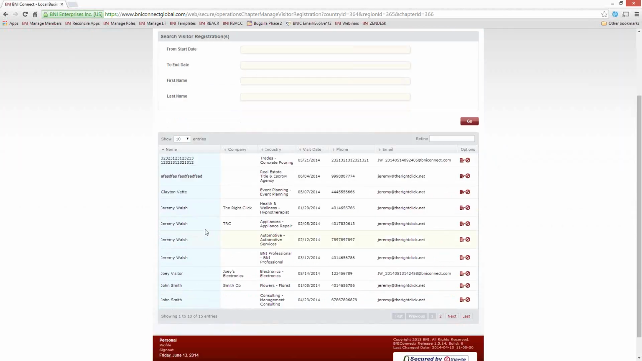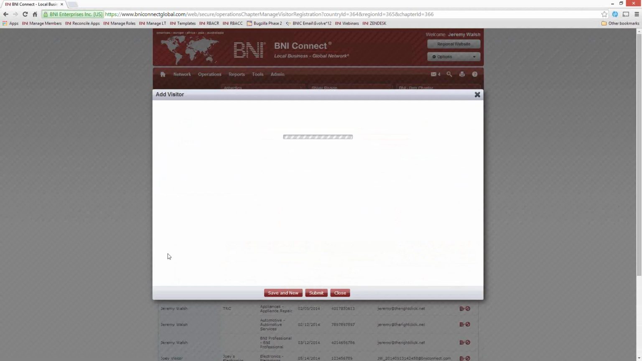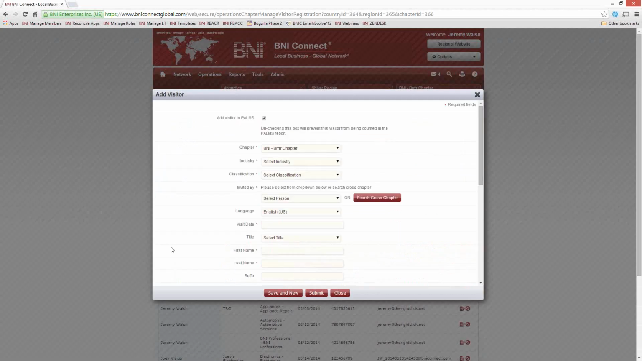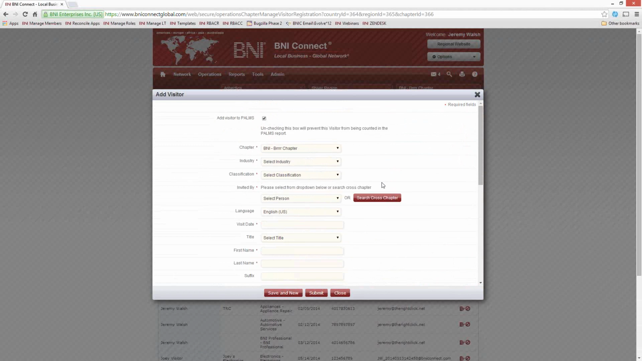Now if there's somebody that attended the meeting who isn't showing up on this list, you can also manually add them as a visitor by clicking on the Add Visitor button. The same process applies. You can choose whether or not to add them to the POMS report and fill out the appropriate data.